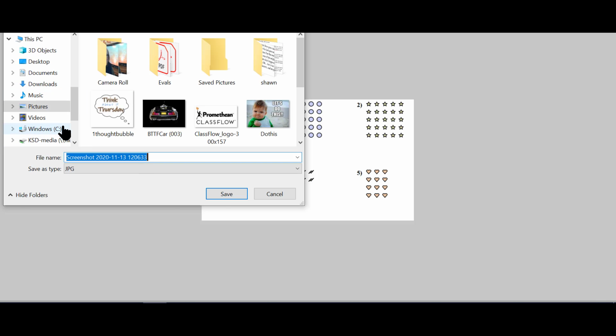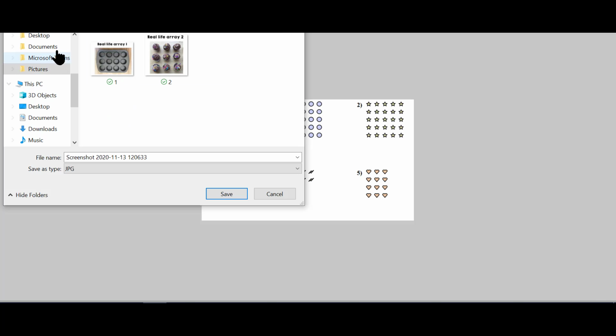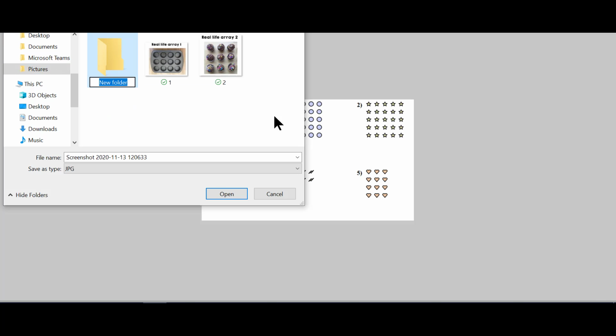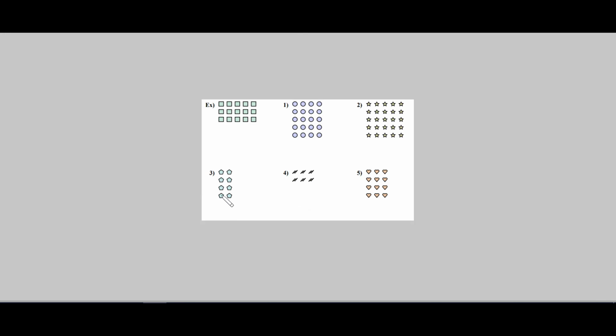I'm going to make sure it's in my OneDrive. If you remember when I saved to my OneDrive before, I had a real life array. So I'm actually going to open that one, and I'm going to create a new folder in there and just make it other arrays. And that way it's in my OneDrive. And I'm going to save that as arrays for polling 1. So I'm going to save that.